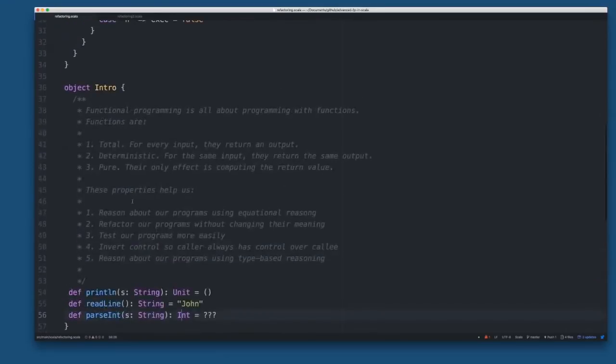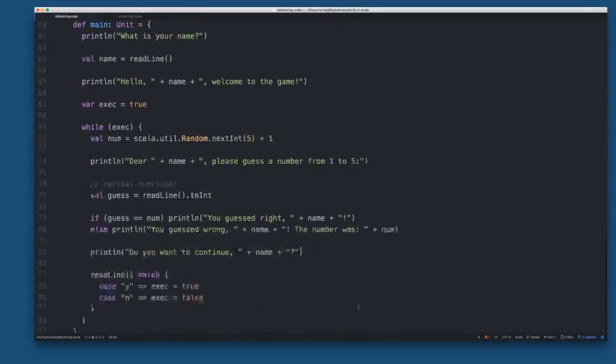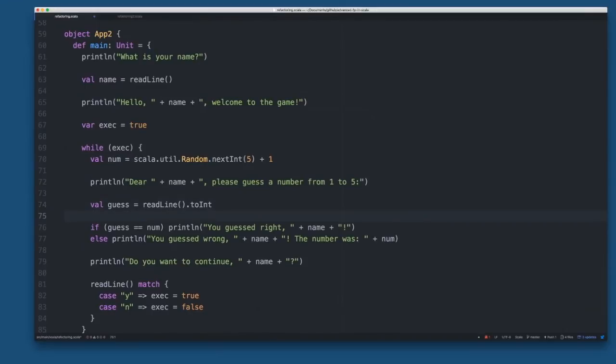All right, so let's take this knowledge of pure functions as total, deterministic, and pure and see if we can bite off some of the low-hanging fruit in this application. So I've created a copy of the application here. And what we're going to do is eliminate the sources of partiality. I'm going to start here with this one. So this is not going to be too difficult.